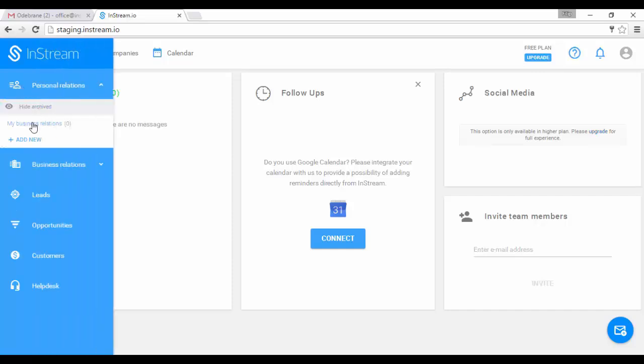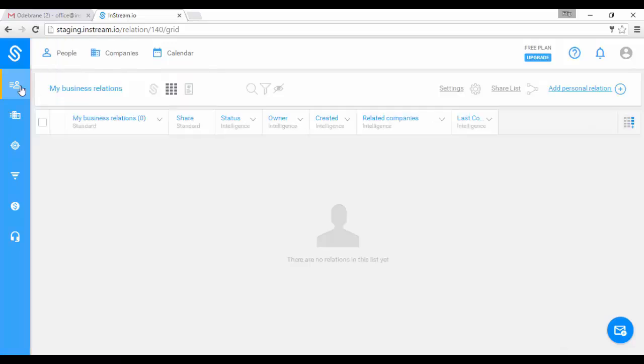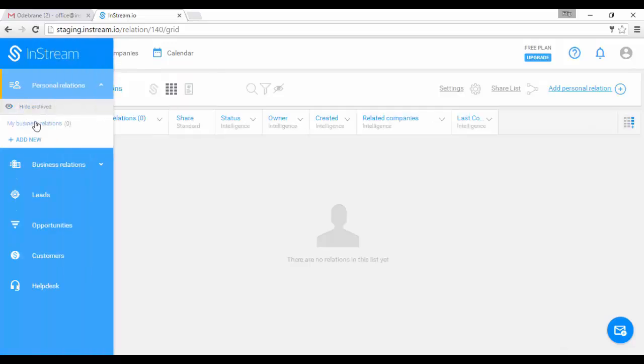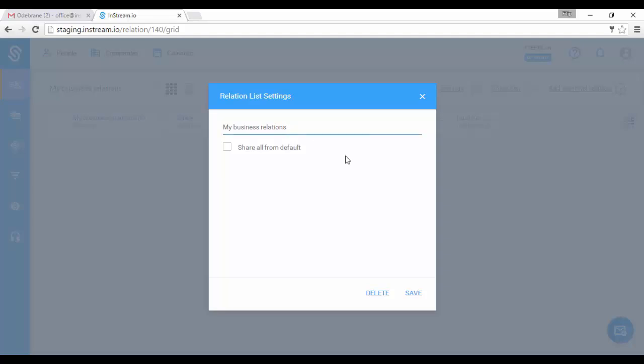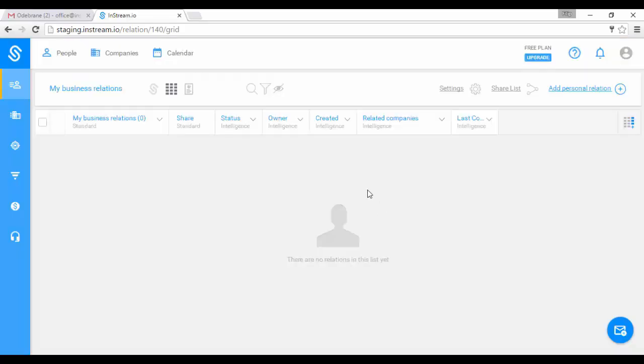Here I have my business relation list. You probably have a sample personal relation list. In order to change the list name, you can go into the list, click settings, change the list name, and click save. Currently I don't have any relation in this list, and the list doesn't have too many fields.